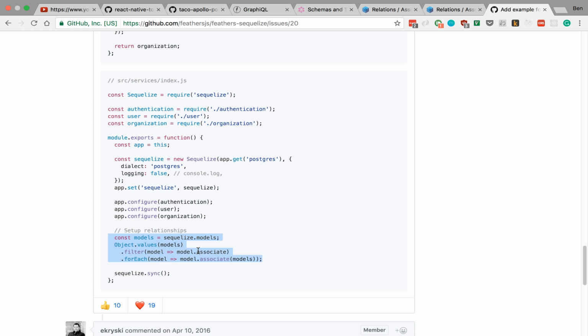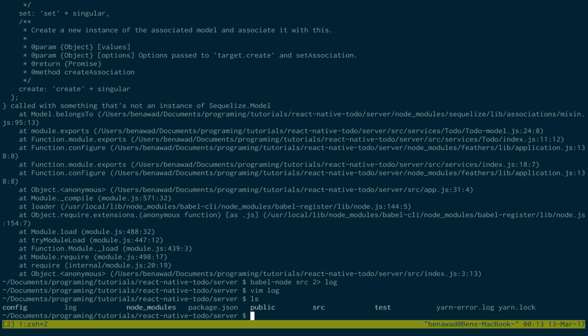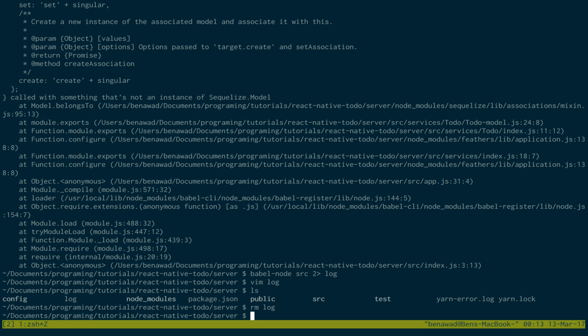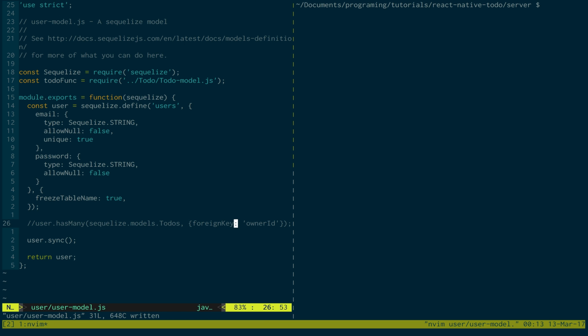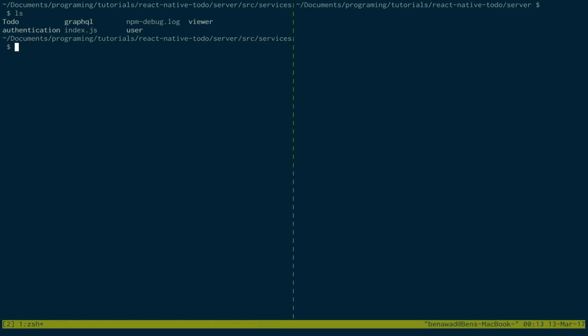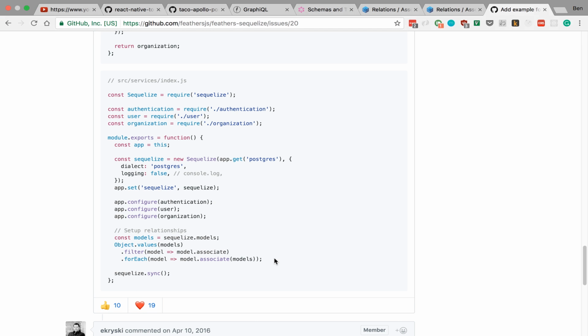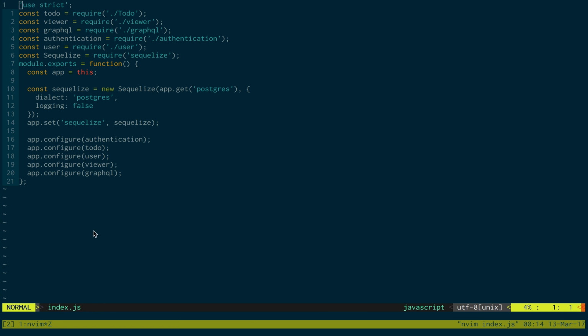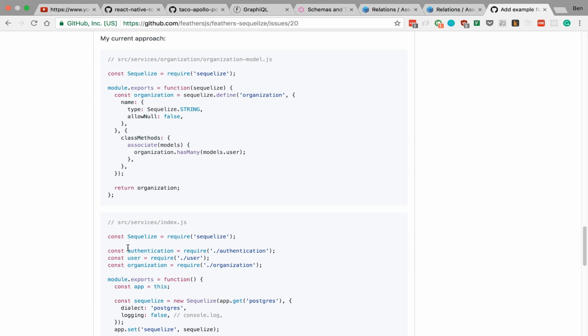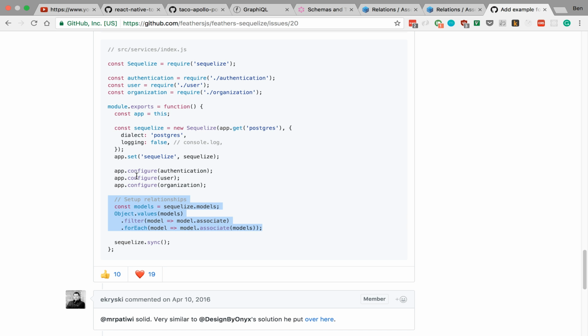Let's try this. And sequelize. Okay, I'm gonna try this. Let's get rid of the log. So this is going to be an index. So we're going to copy this. Sequelize sync. And then, okay, so we're not doing the sync here. We sync there.